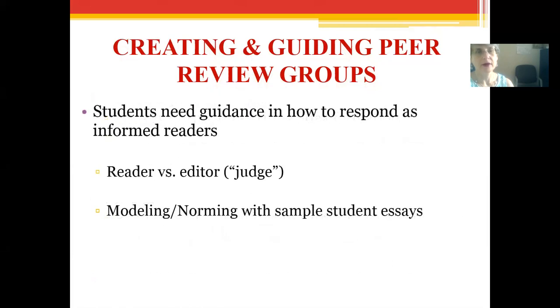Okay, so again, as I said, students are going to need guidance because you'll get them used to this idea of being a reader. I'm a reader, I'm not an editor, I'm not the judge, I'm not the teacher. So you'll get them comfortable with themselves as readers, but it also can be helpful if you provide models or if you do some norming with students.